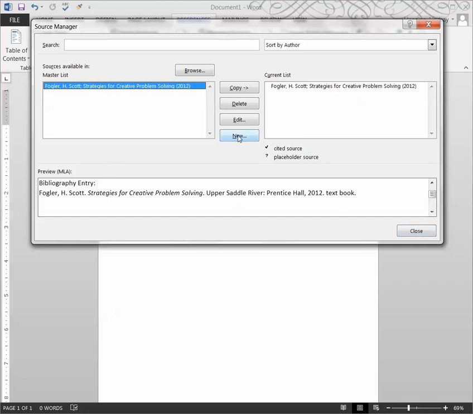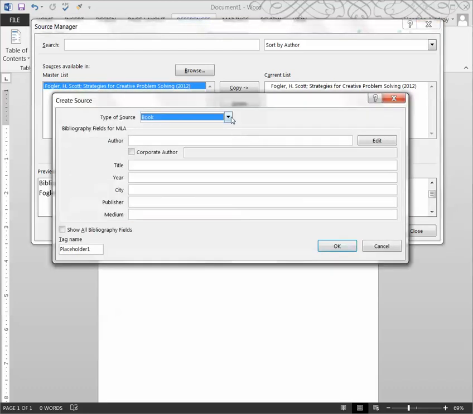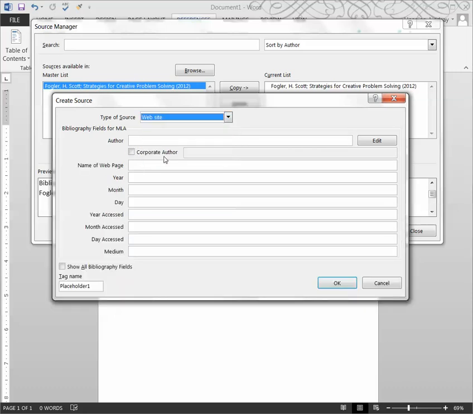Now, let's say, for example, we're going to add another new source. So I'm going to click on New, and maybe this time it's a website. And you'll notice the different questions or the things that they want to know about that website are different. So I'm going to say that I'm the author because I'm making this up right now. Lindsay Henning. I actually am creating an e-portfolio, by the way.